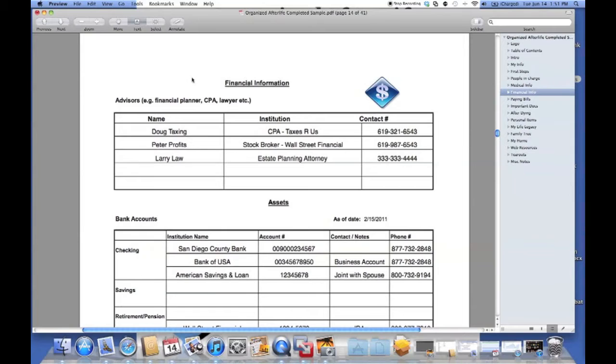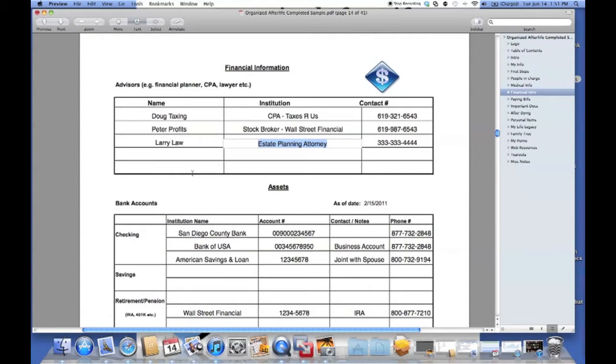So on the top of the first page in the financial section, you want to put all your advisors: your CPA, your stockbroker, estate planning attorney, personal lawyer, business lawyer. Just have all their contact information in here.